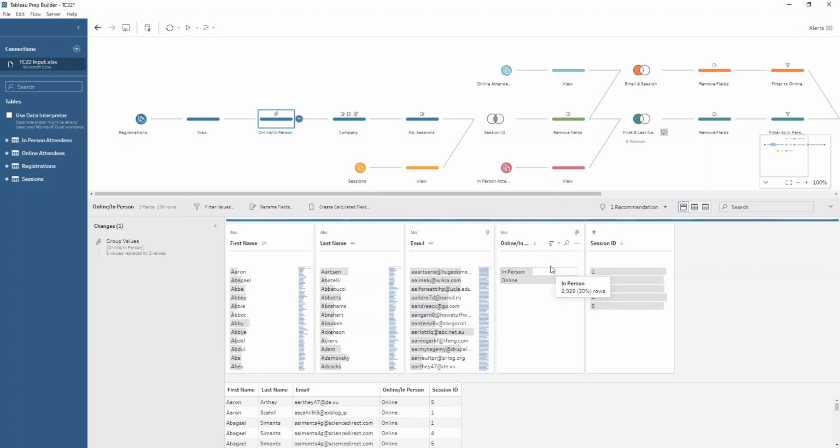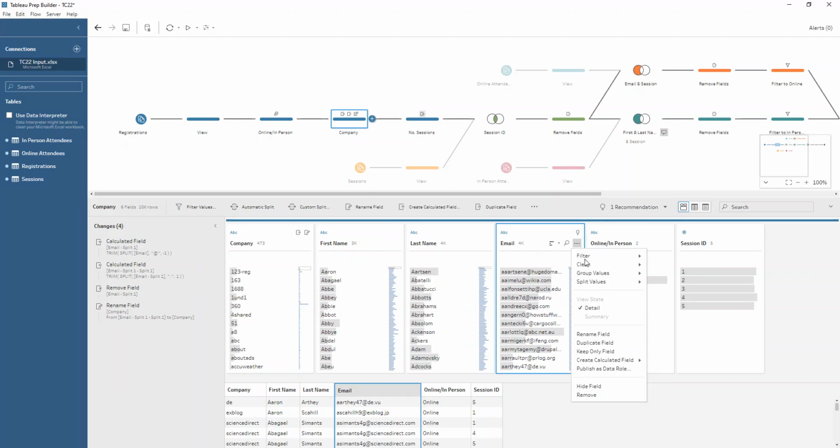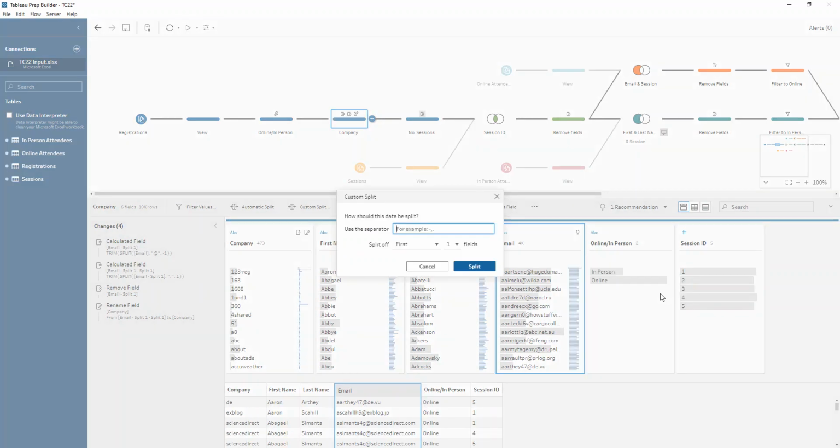Beautiful. Next up, we want to be looking for the company name. So the company name is defined as anything that comes after the @ symbol and before the first full stop. So we're going to be using the split function in order to make that work. So if I go into this clean step, first of all I'd want to split my values using a custom split. I want to take the last value after the @ sign. So anything that comes after that @ symbol.